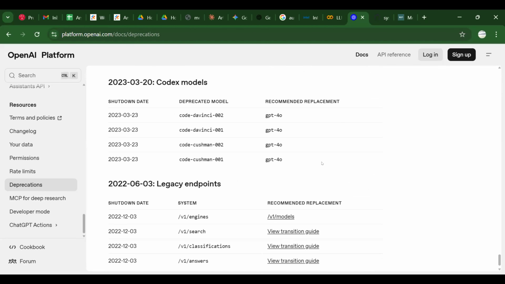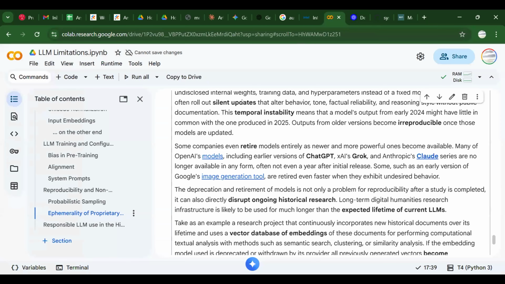Even if they didn't change the weights internally, you're fundamentally not going to be able to get even remotely the same output because you can't run the models in the first place. The same is true for a lot of versions of Grok, and there are lots of versions of Anthropic's Claude series. Basically anything gets updated regularly, and a lot of the old stuff gets deprecated as well.